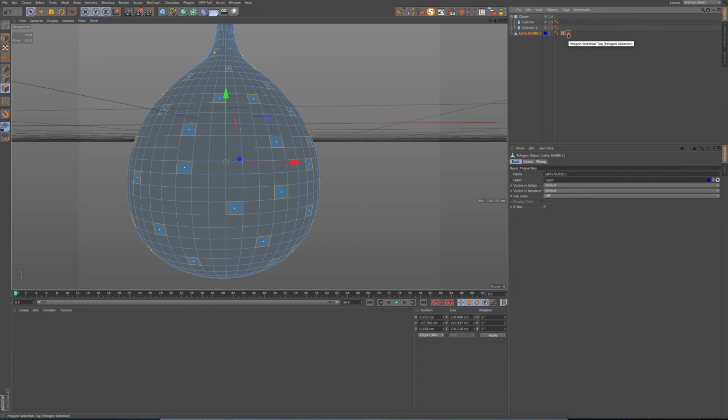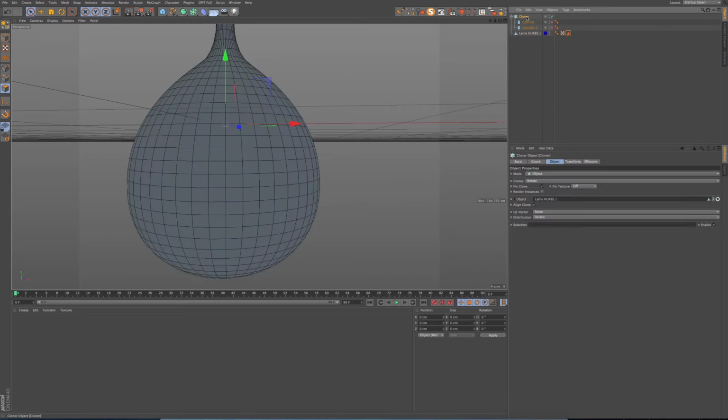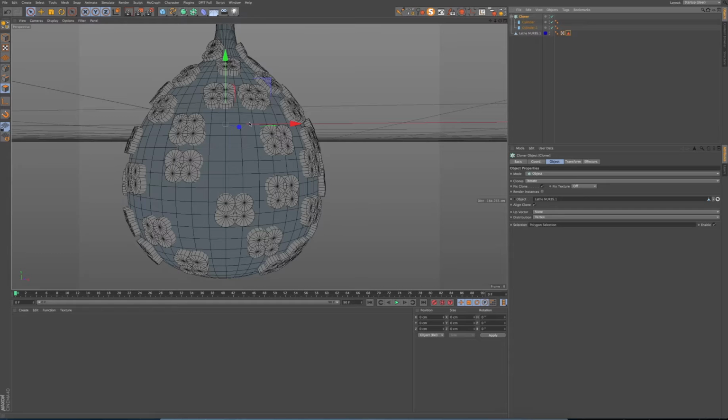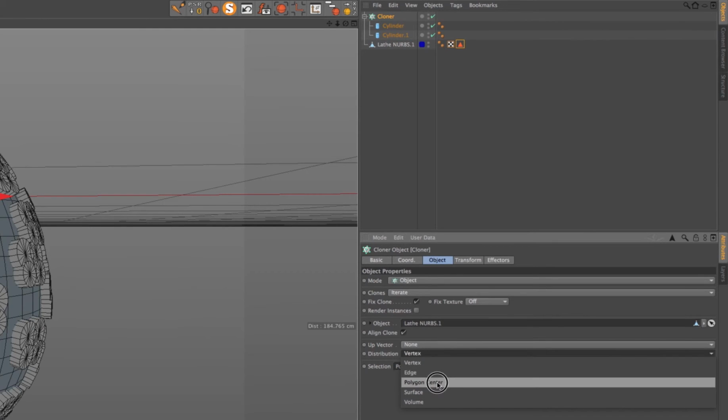We can tell the cloner to limit the clones to just that selection on the lathe nerve, and that way we'll get some holes knocked out of this bad boy. So take the cloner and where it says selection down here, drag and drop the selection into there. You'll notice I've switched off the cylinders just at the moment. I'm just going to switch them back on again. There you go, and you can see the problem with distribution straight away. So we need to go into the cloner and change distribution to polygon center.